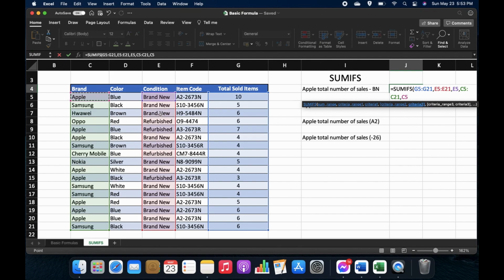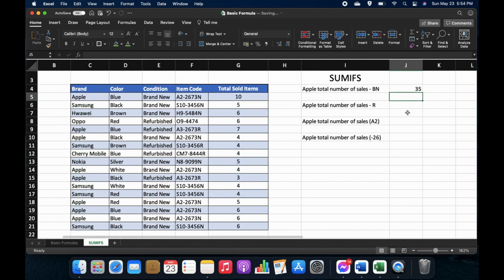Okay, so if I put another comma here, it will ask for a third criteria range, but I don't have any third criteria. Unless I have it, then I can just continue the formula, or the pattern here. So if I don't have any more, then I can just delete the comma and put close parenthesis and then hit enter, and there you have the results.